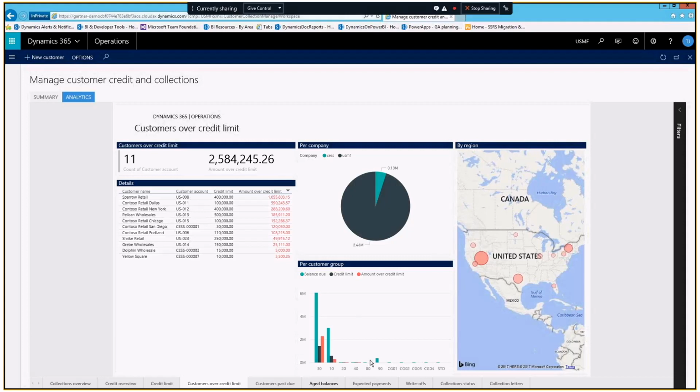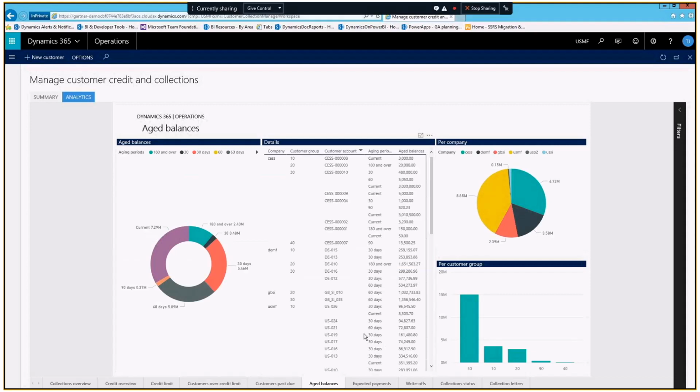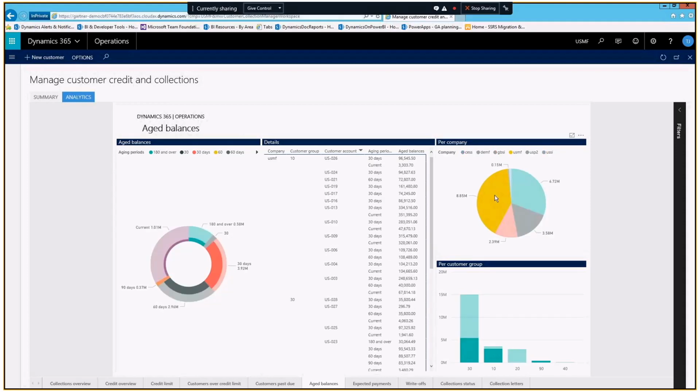Again, so age balances, this is where before was an SSRS report where you had to run it several times to get to the groups you're after. I don't really have to do that here. I can literally click on these links and get down to the details that I'm after.